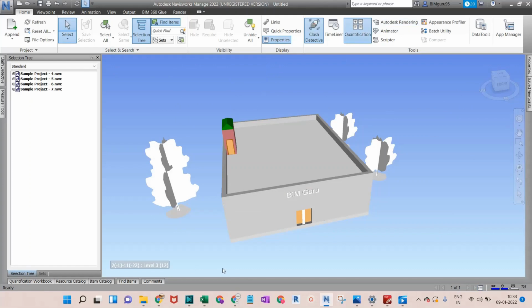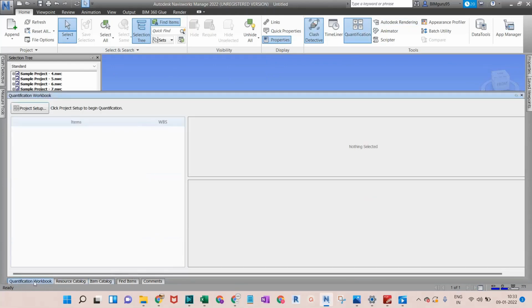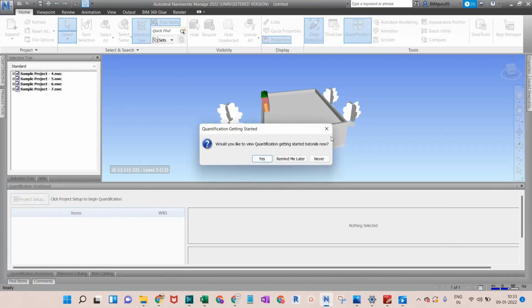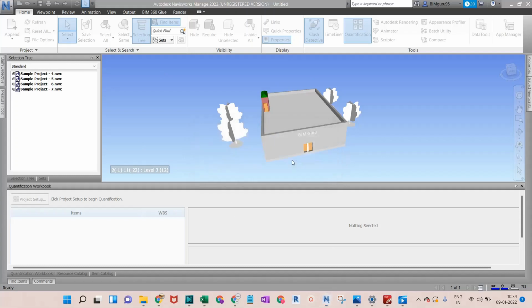Right there, when I click that one, at the bottom you can see the quantification workbook has been added. If I click on that one, let me pin this first. So right here you can see the project setup option. If I click on that one, this kind of pop-up will open: would you like to view the quantification getting started tutorial now? If you want to check that one, you can click on yes, but right now we are creating a new tutorial, so I'll go with remind me later.